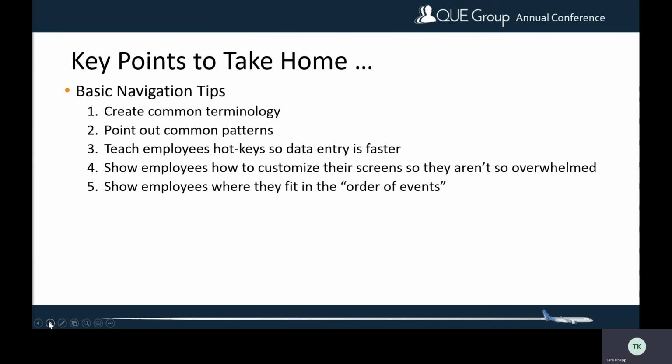So, key points to take home. I advise making some common terminology. Just because you use the term work order or task card, maybe the employee that you're bringing in uses the word job card, or work card. So make sure that there's common terms that your employees understand so they feel a little bit more confident when you're walking them through and teaching them how to use Quantum.